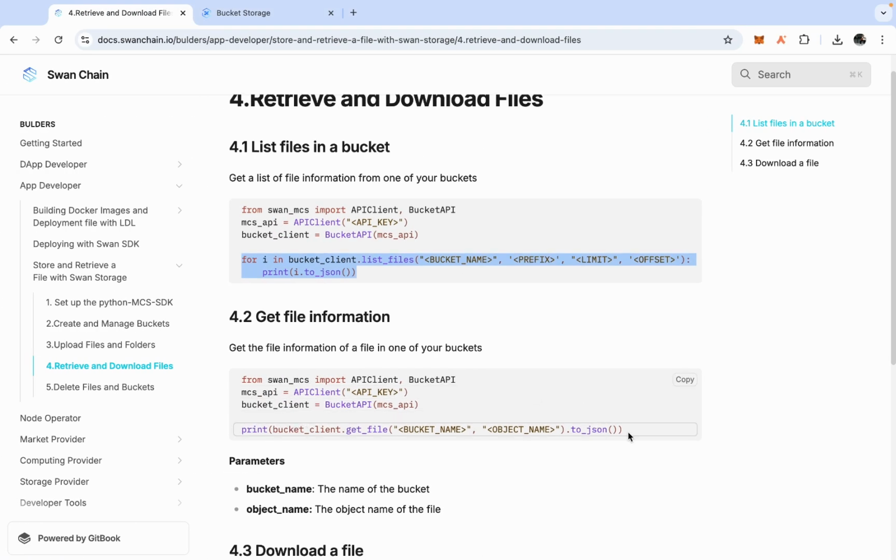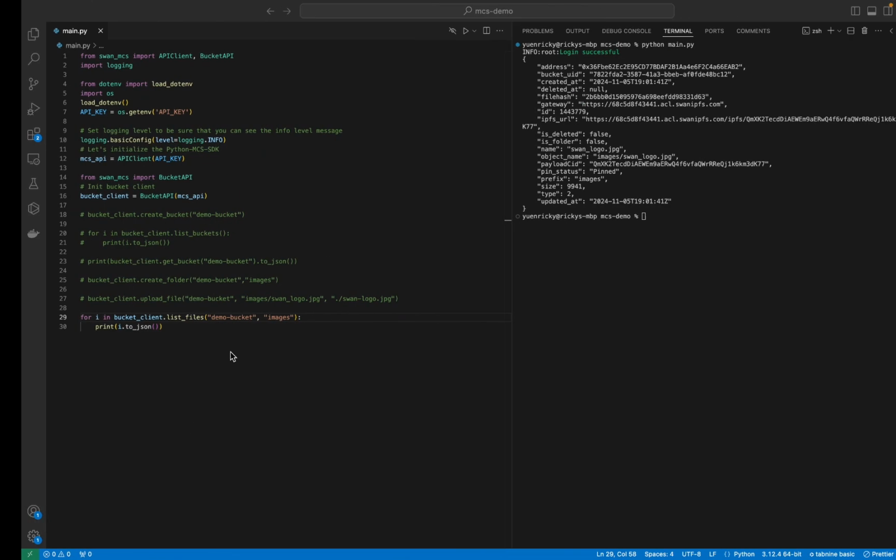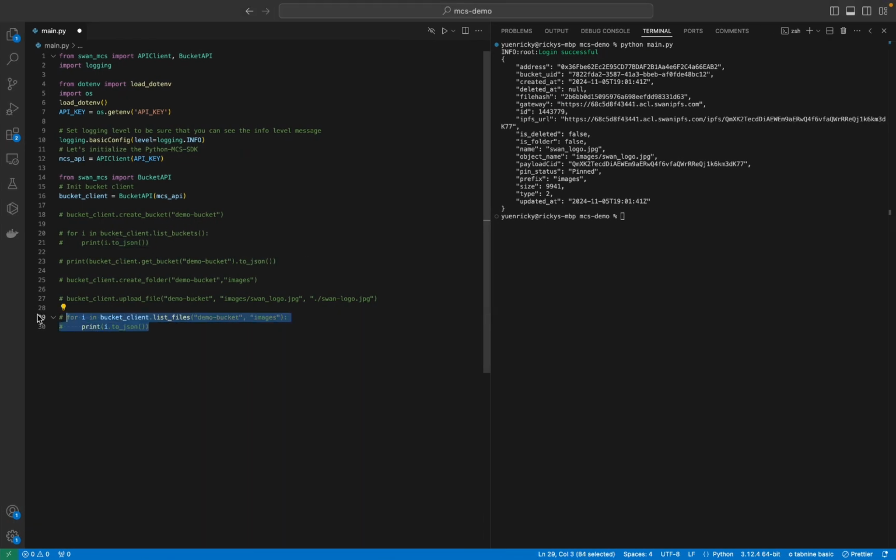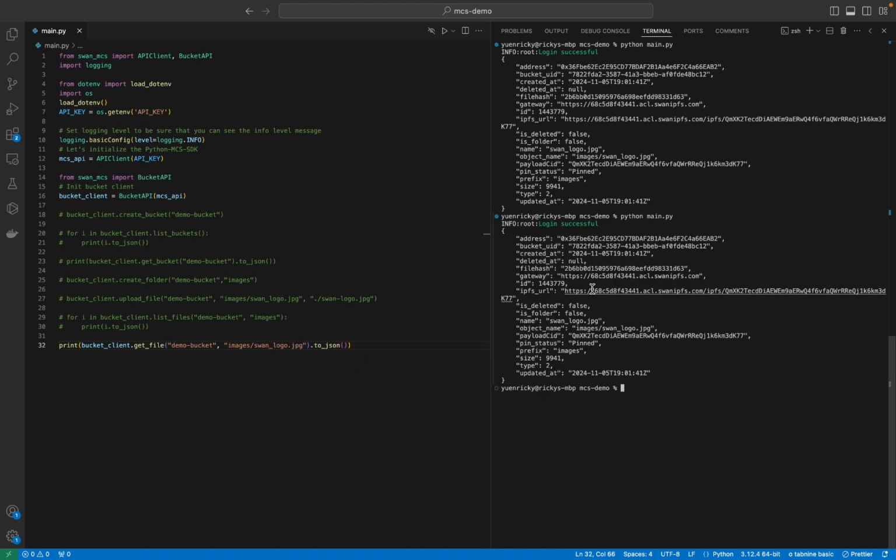You can also get the file information using the object name. So if I go demo bucket, and the object name would be images/swan logo.jpg. It should print the same information here. Yep.